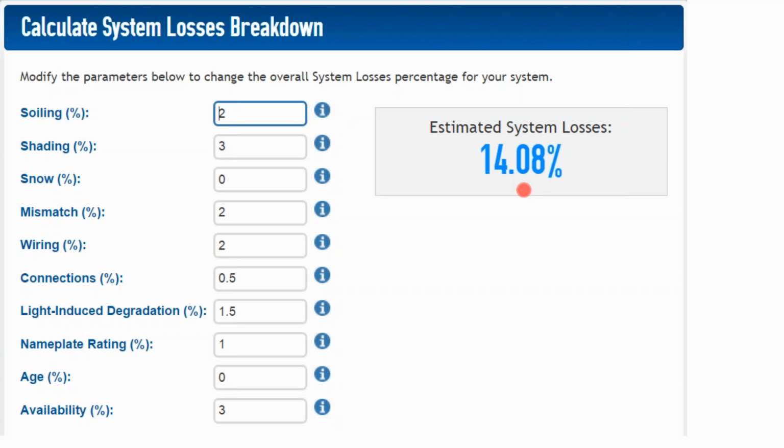Once you have some experience, you'll be able to look at what your systems and your designs are actually doing in your local area and calibrate PVWatts a little bit more for your particular design philosophy.